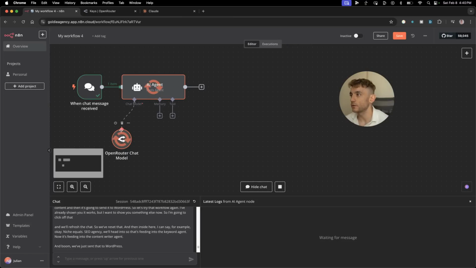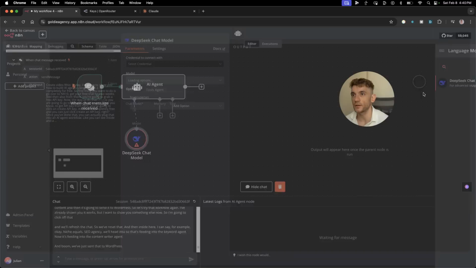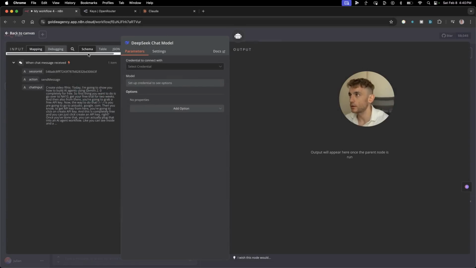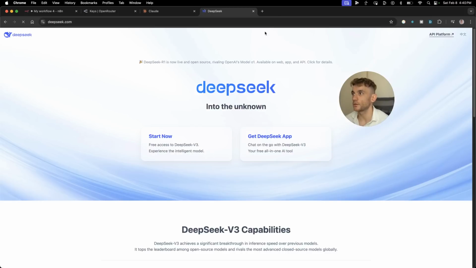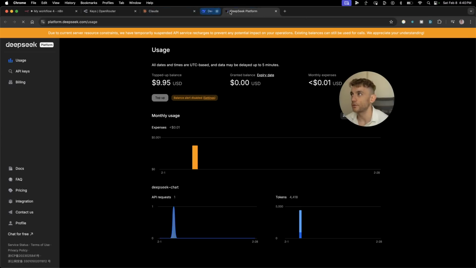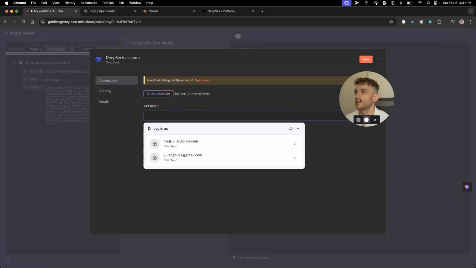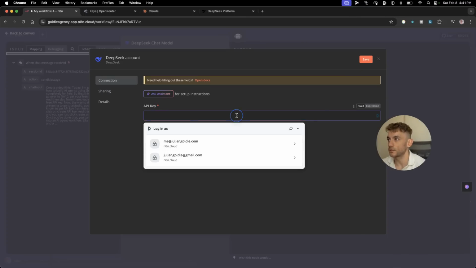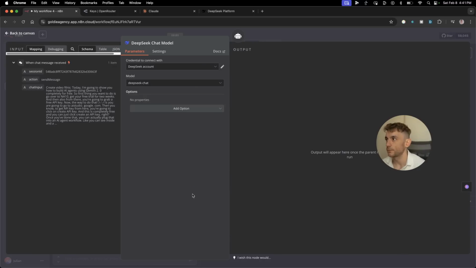Now, what you can also do is delete this model right here. So let's delete that, and we can stop the whole workflow. And then we can actually add DeepSeek directly in here as well. If we click on DeepSeek chat model, then we're going to add a credential from DeepSeek directly. So we go to DeepSeek, to the API platform. This is available at platform.deepseek.com. Then we're going to go over to API keys, create a new API key. And then inside the credentials here, we can just add those in. As you can see, hit save. That's connected. Nice and easy.